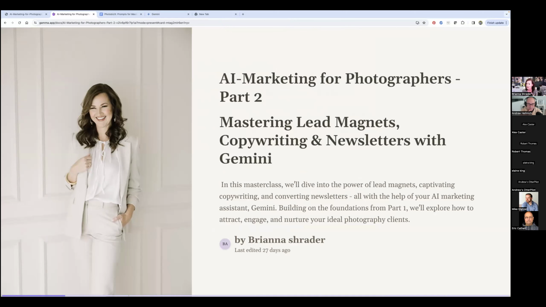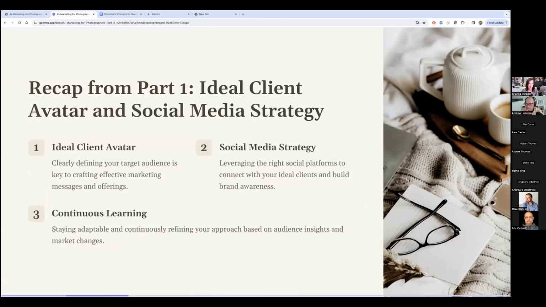We're going to build on the foundations from part one. You guys all mentioned that you have your avatars ready to go. So I'm going to run through a couple slides, and then we're just going to dig right into Gemini together and go for it. So in the first segment, we discovered our ideal client avatar. We did a lot, but the main things that we did were the ideal client avatar, understanding your target audience, and then, of course, social media strategy around that.